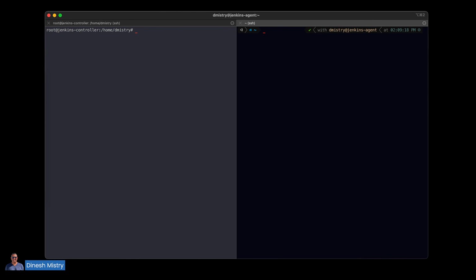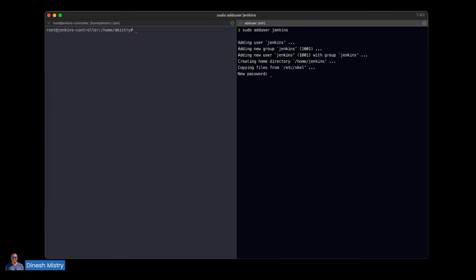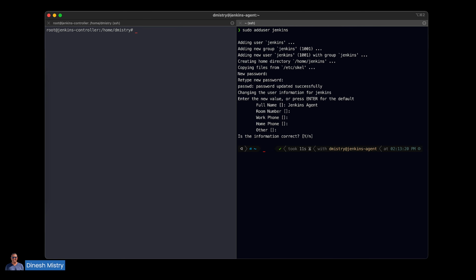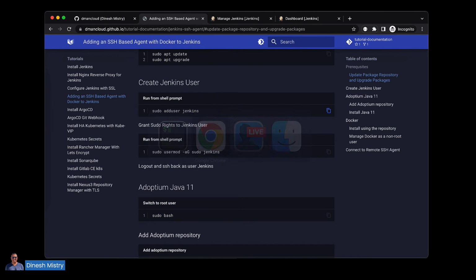So this time we're going to be working on our second machine, which is the terminal on the right hand side. So let's go ahead and add a Jenkins user. We'll give it a password. And we'll call this Jenkins agent and accept the defaults for everything else.